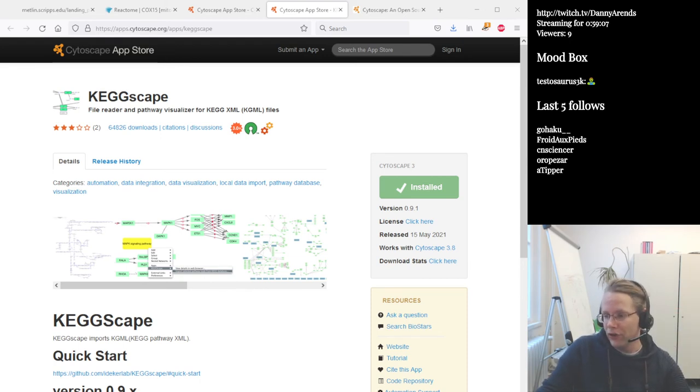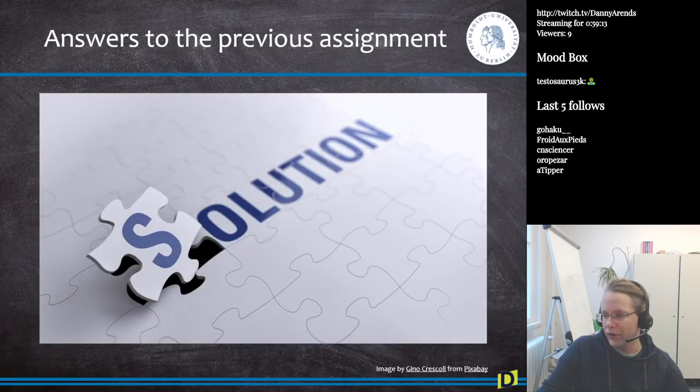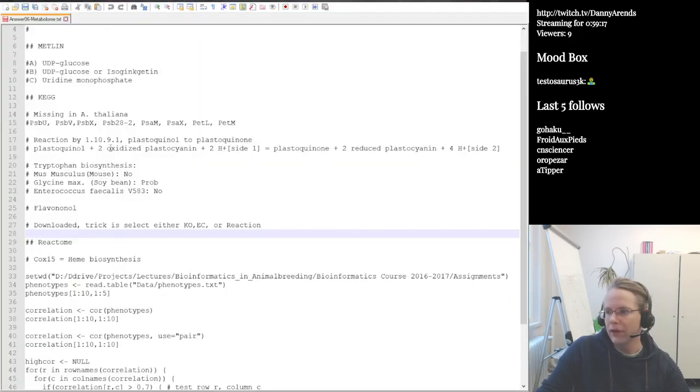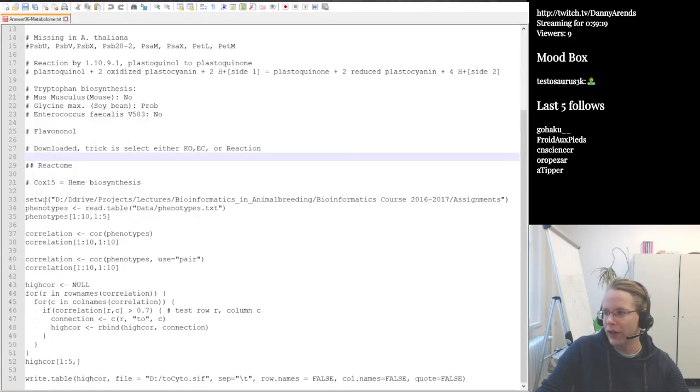So let me show you Notepad. I'll open up Notepad++. So here are my answers. Here we want to make our own little pathway, because it has this very flexible network definition.